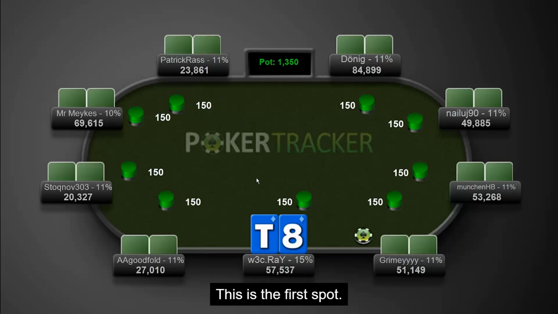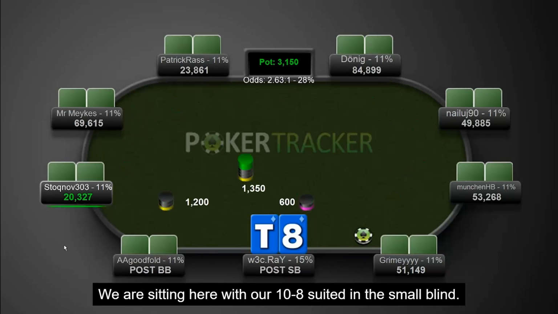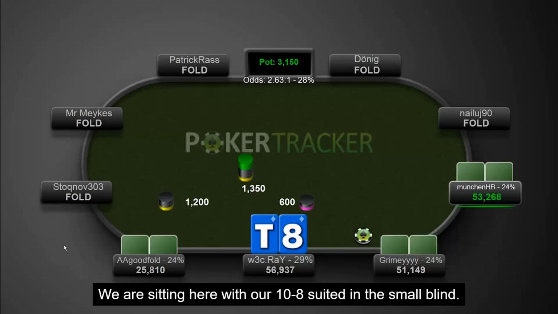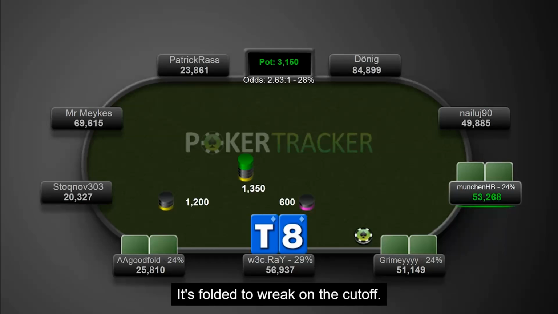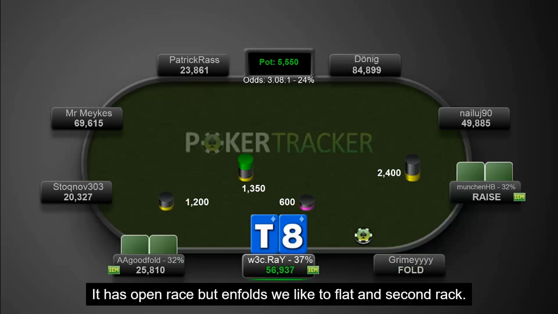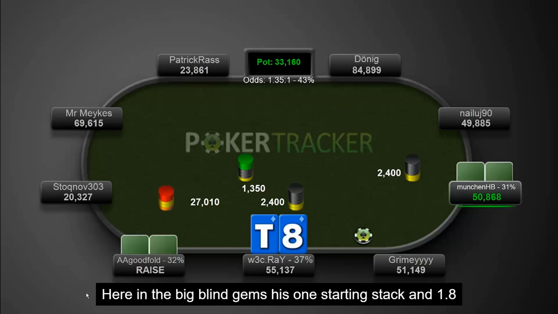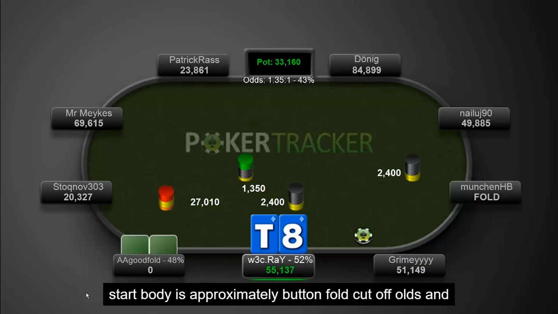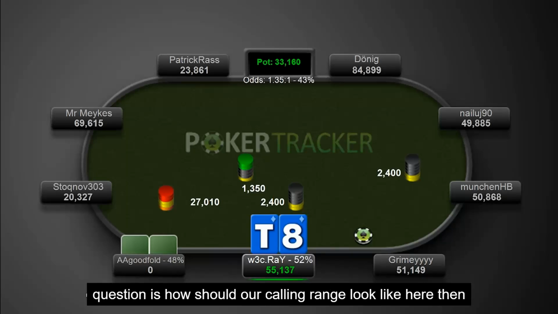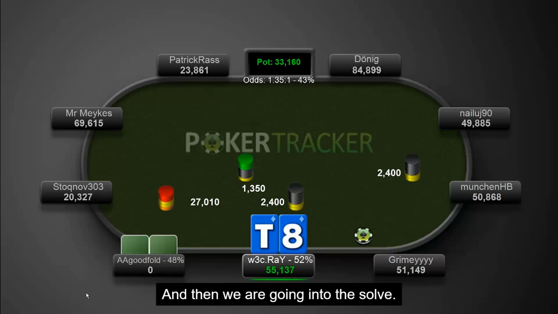All right, this is the first spot. We're sitting here with our 10-8 suited in the small blind. It's folded to the rec on the cutoff, who does open raise, button folds. We elect to flat, and the second rec here in the big blind jams his one starting stack and 1.8 starting bounties approximately. Button folds, cutoff folds, and the question is, how should our calling range look here? Think quickly about it, and then we are going into the solve.